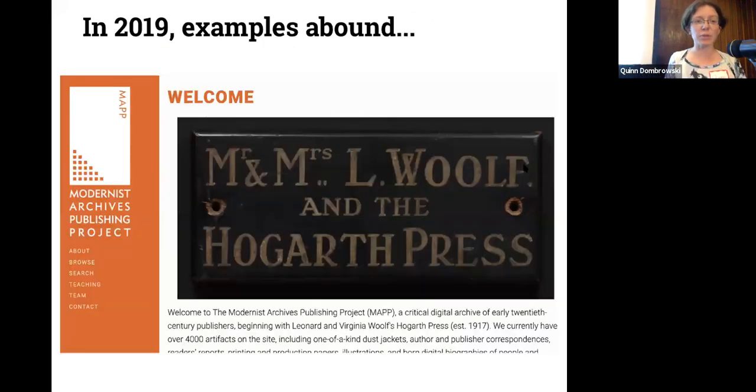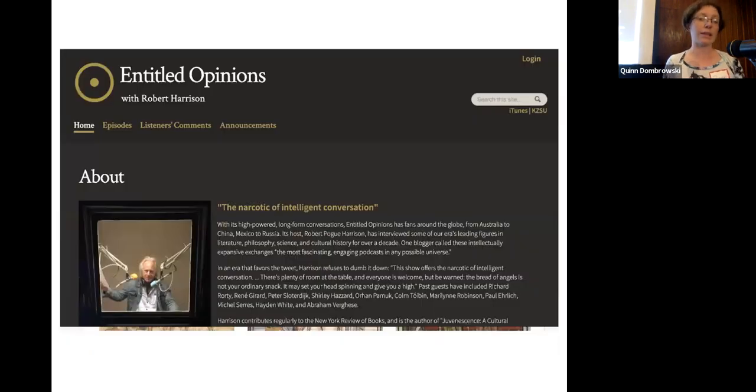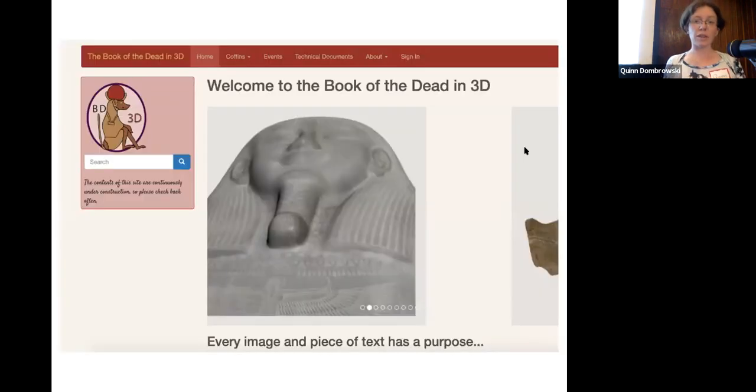Well, here we are. It's 2019. And examples abound of people using Drupal for digital humanities projects. The Modernist Archives Publishing Project here at Stanford is one that uses Drupal to publish scans of archival documents related to modernist publishing. Entitled Opinions is a podcast that's run off of Drupal here. There's the Book of the Dead in 3D, which is basically a website showing 3D models of Egyptian mummies with annotations.